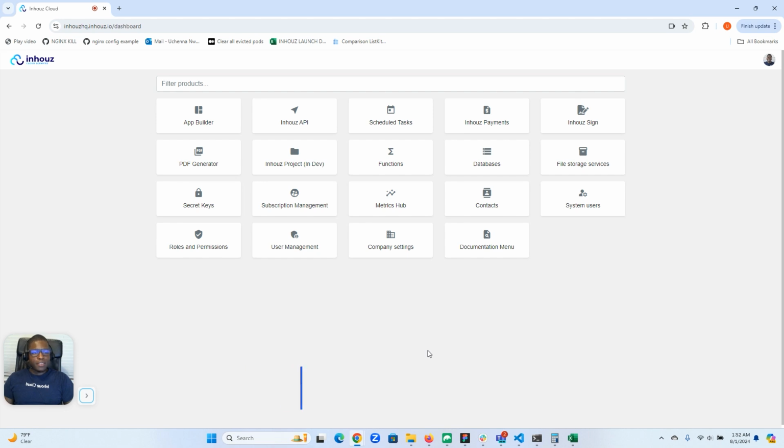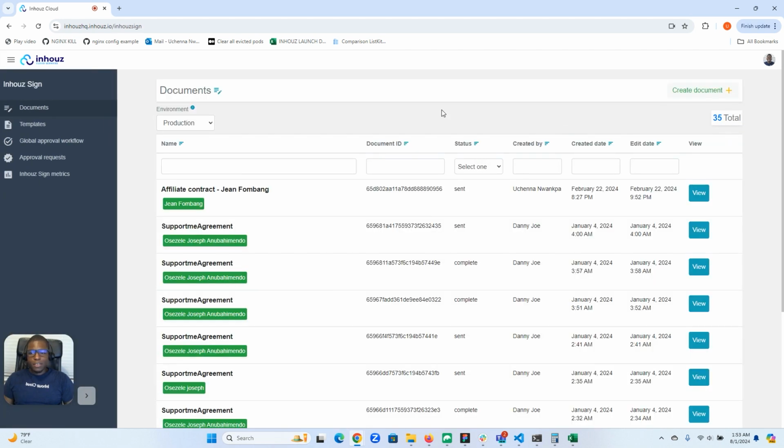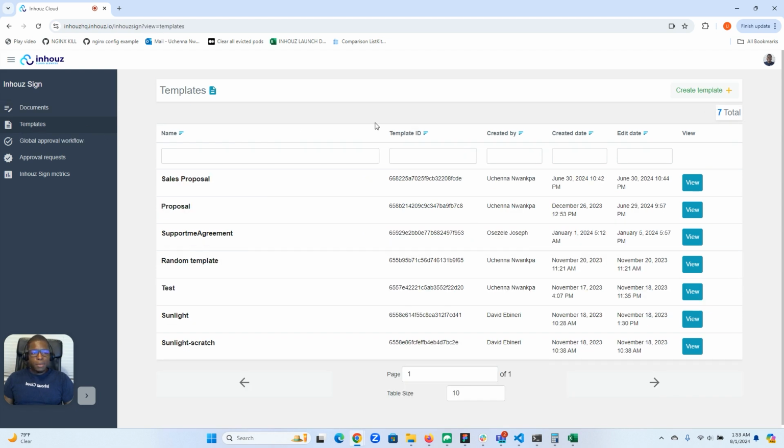I'm currently in the in-house sign console. To get into the in-house sign module, I just need to click on in-house sign in my main menu. To create a template, I need to switch to the templates tab. There's a create template button.